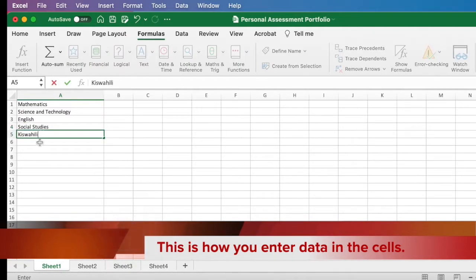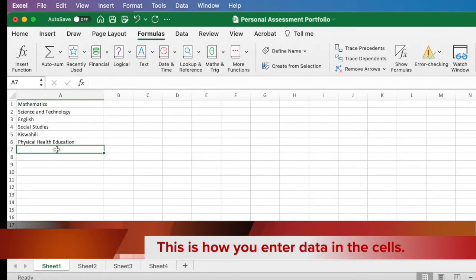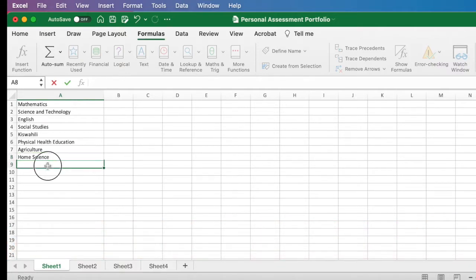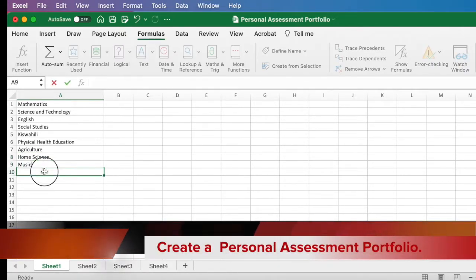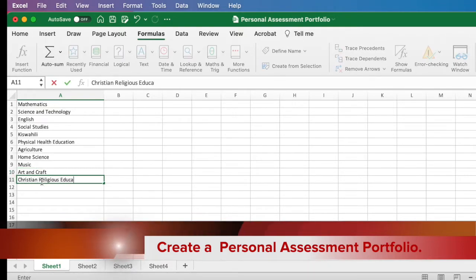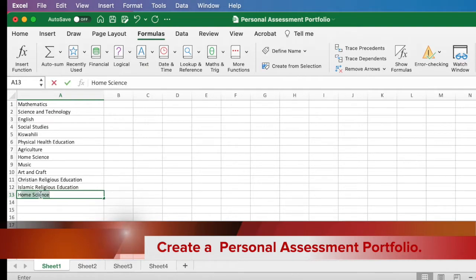This is how you enter data in the cells. Let us create a sample personal assessment portfolio. We will enter the following subject areas: mathematics, science and technology, English, social studies, Kiswahili, physical health education, agriculture, home science, music, art and craft, Christian religious education, Islamic religious education, and Hindu religious education.